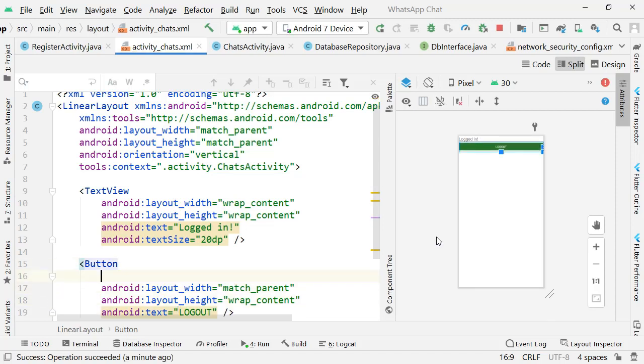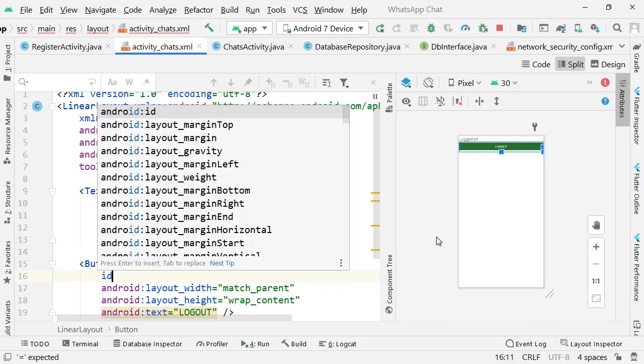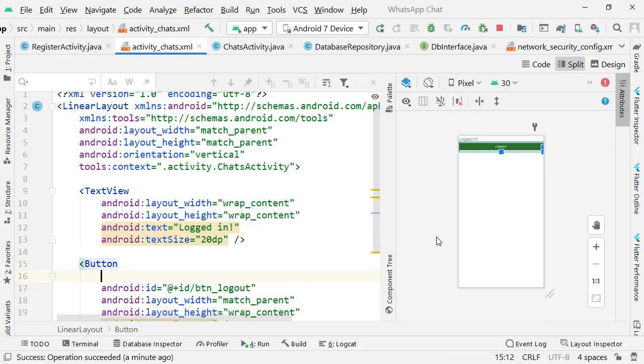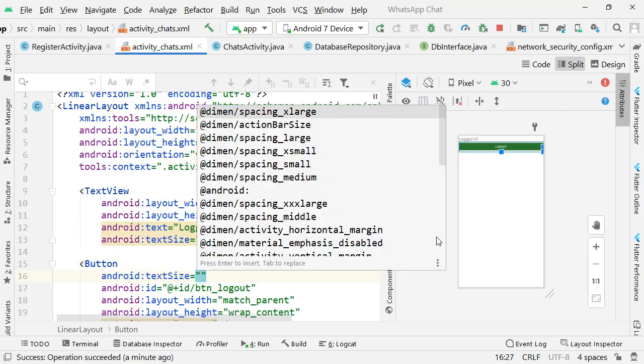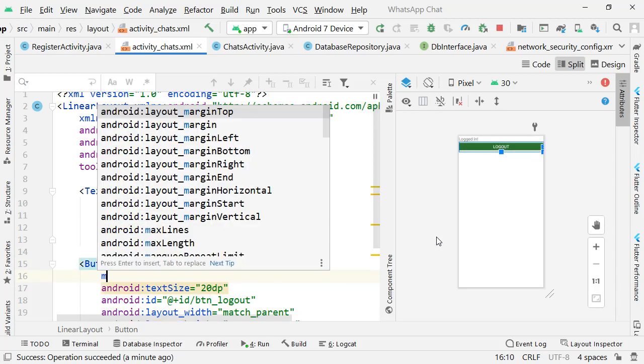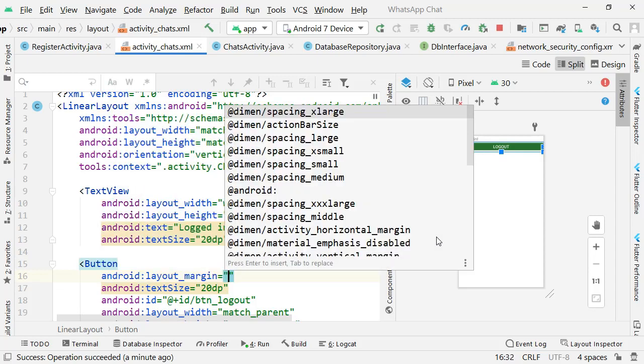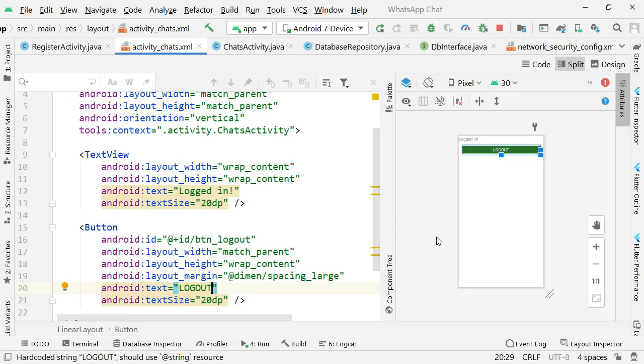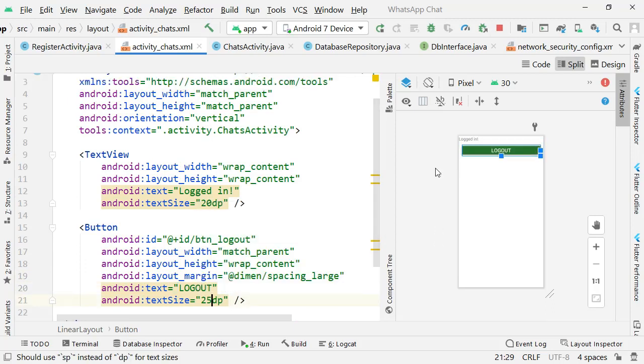Let's give it an ID of btn underscore logout. Let's give it a size of 20, and maybe a margin of large. Okay, that's it. We just want to use this button to work on the logic to log out the user. Where is it? It is in the chats activity.